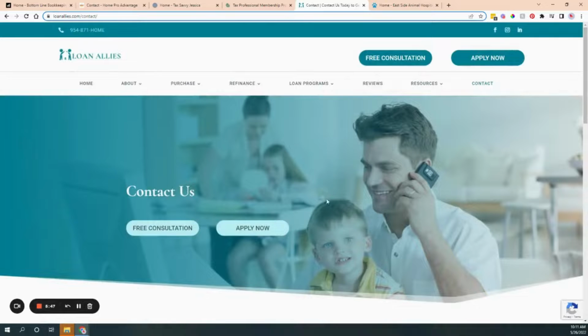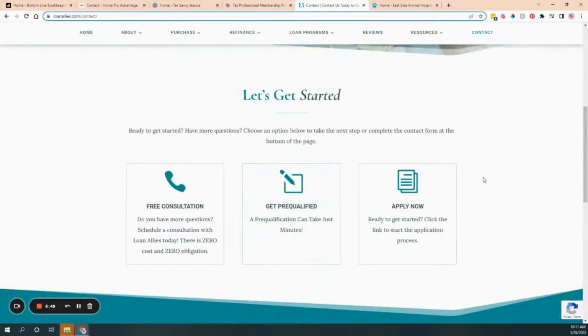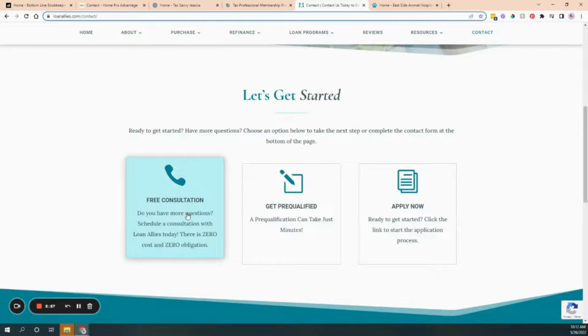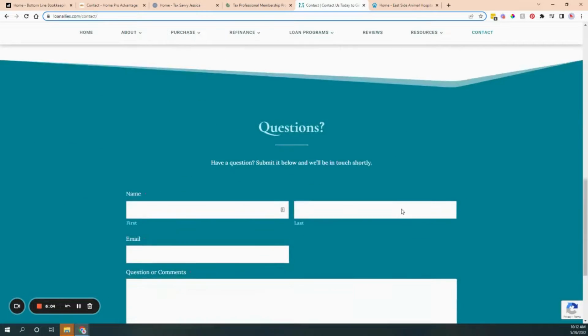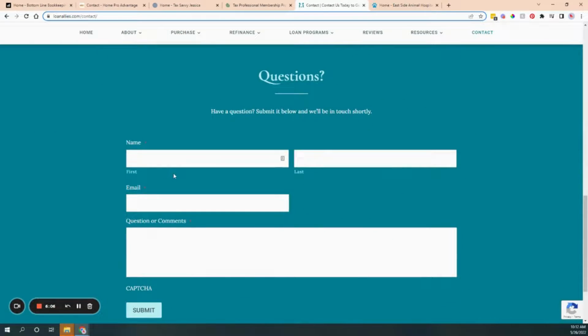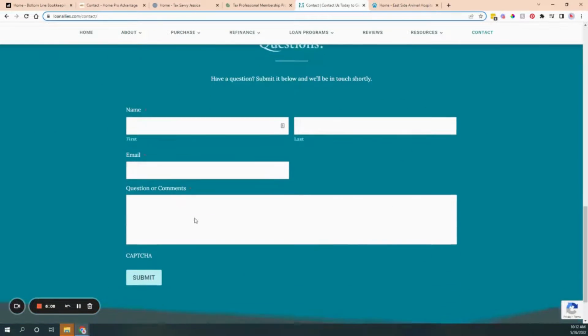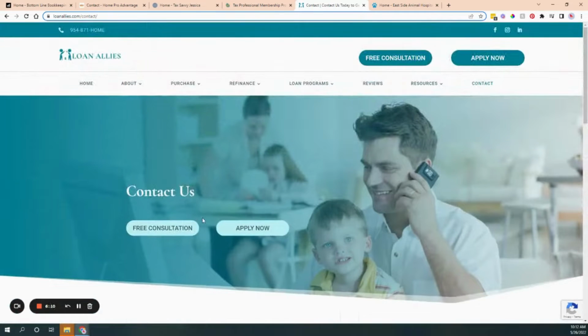So let's go over to Loan Ally's contact page. And I love the way hers is set up. So you get there and you have all the calls to action you need. You can do that free consultation if that's what you want. You can get pre-qualified. You can apply. Of course, we need to include that direct call to action. But then, you know, people may just want to ask a question. So she has that available below.